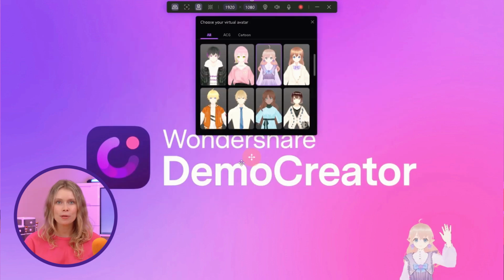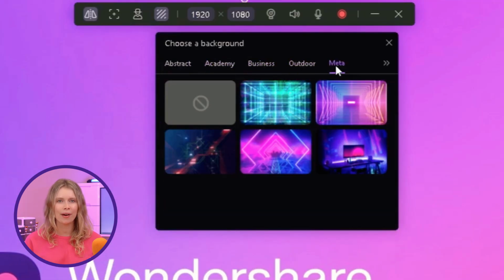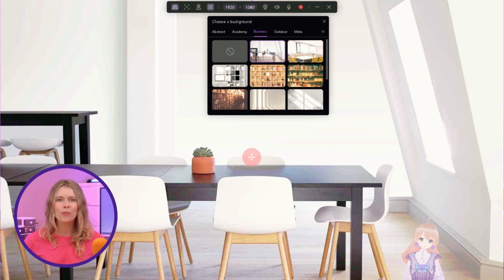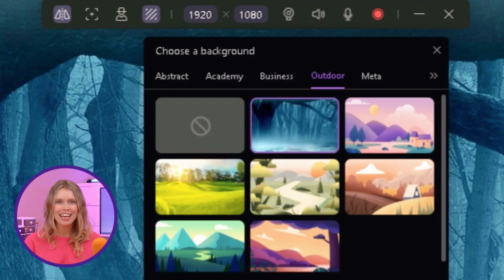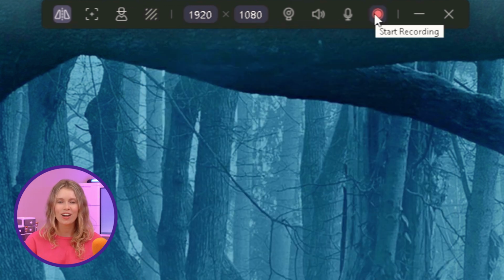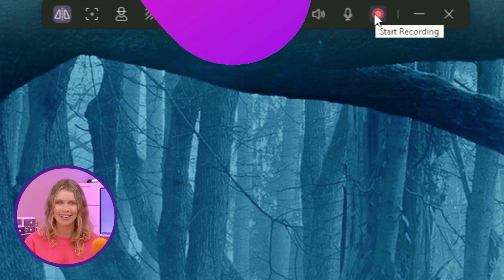Then, go to the background section and select a background that sets the right scene. Once you've got your avatar and background, you're all set to record a faceless video. Check the audio settings to include system and microphone audio, and then click on Start Recording button when you're ready.